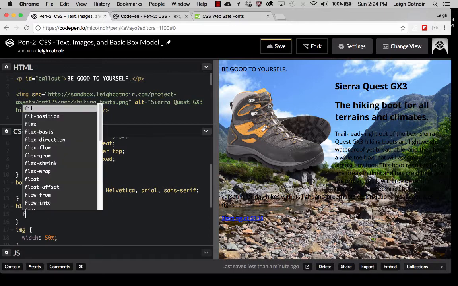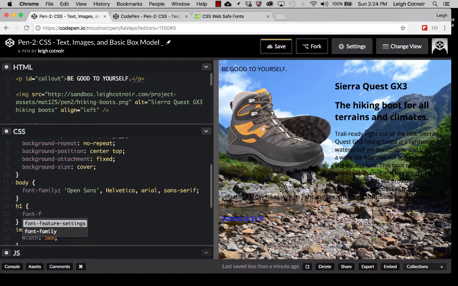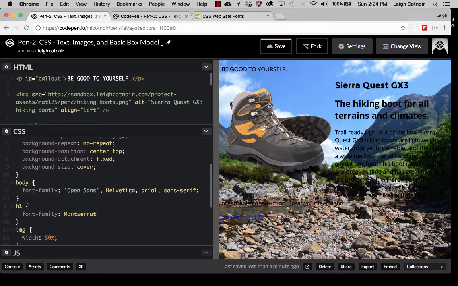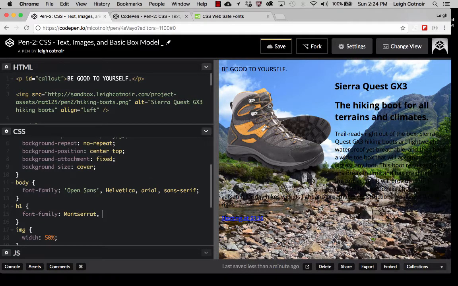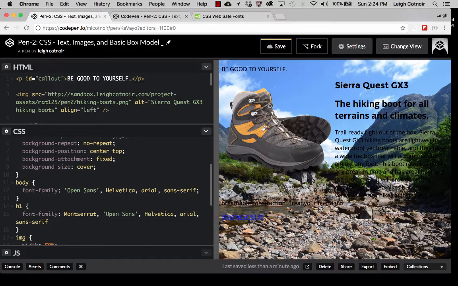So I'm going to say font-family like this, and then we're going to say Montserrat, and you see automatically it changed again for me. I'm going to say, hey, if it's not Montserrat, let's go ahead and use the rest of these fallbacks as well that we used for the rest of the page. And this is what we've got. And then don't forget to terminate it. You have to terminate it.